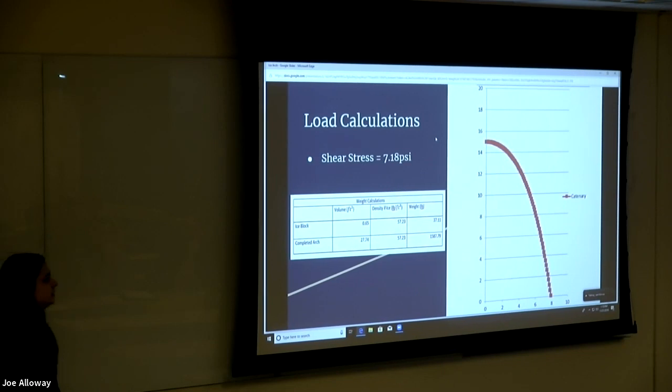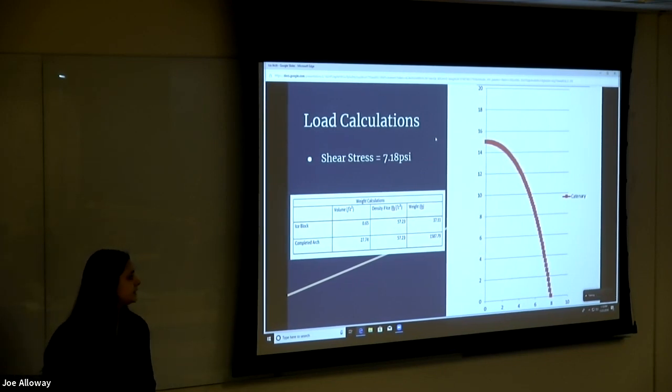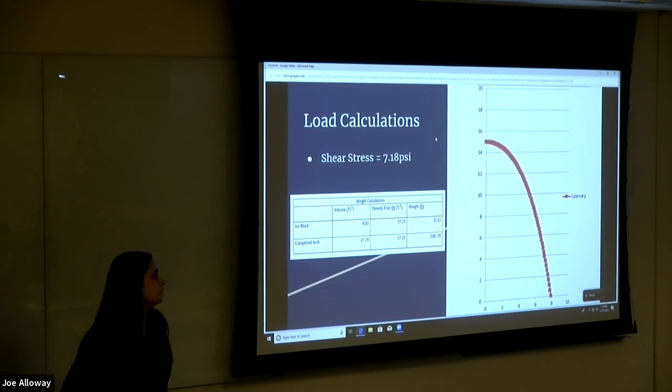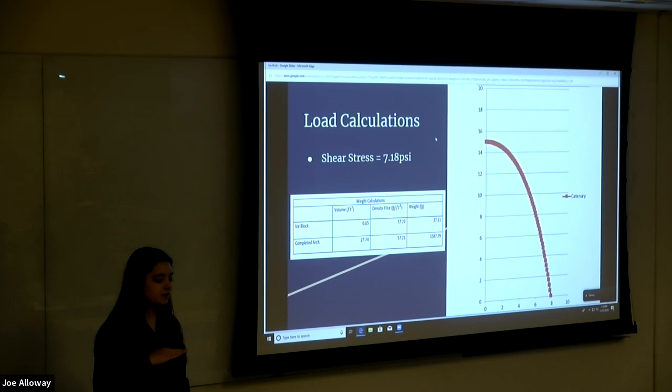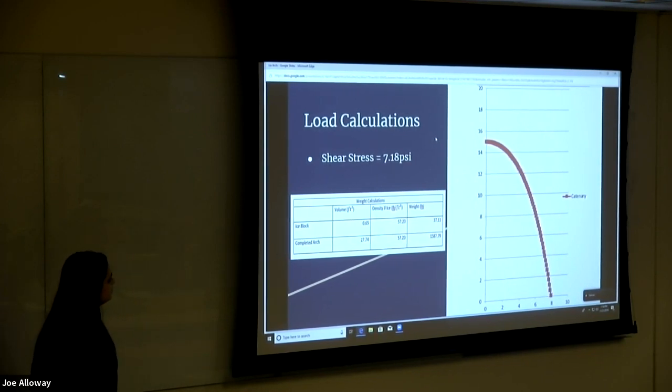Here is, from Excel, the catenary curve, and it's going to be 15 feet tall. So that's the shape of it. The only forces that are good to know in this arch will be the shear force, or the shear stress, where the arch hits the ground. I figured that out to be about 7.18 psi, which is not very high. The ice block is 37 pounds, and the complete arch will be about 1,600 pounds.